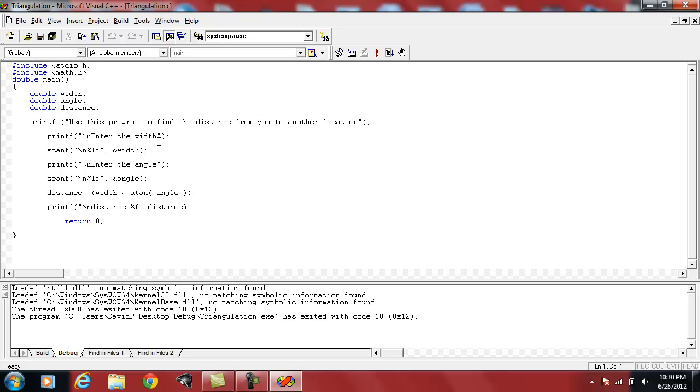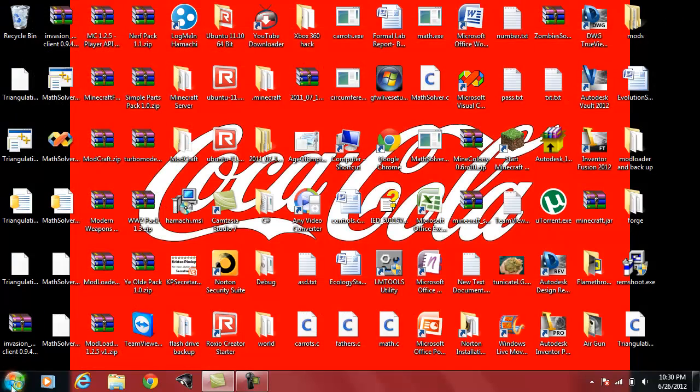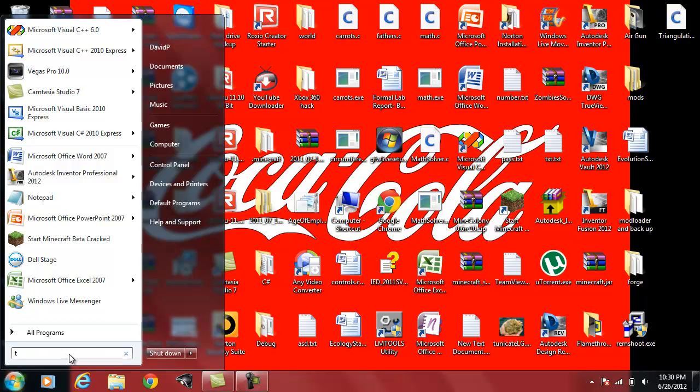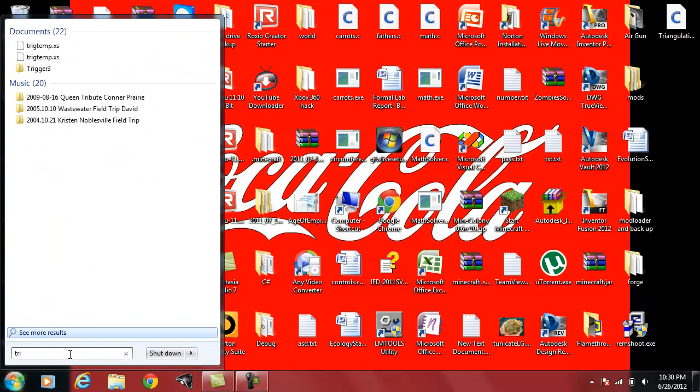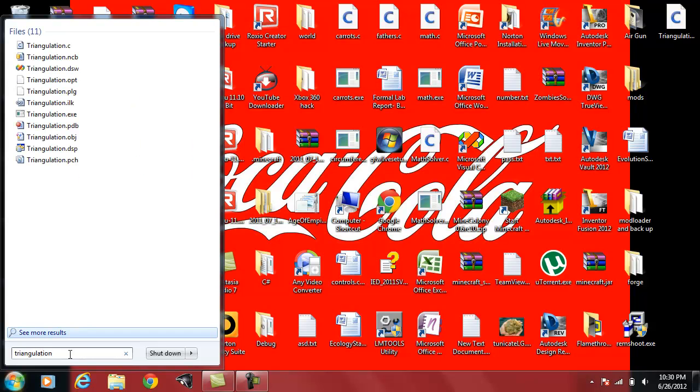And also, when you enter the width, if you put it in feet, the length will be in feet. You probably knew that already, just clarifying for you. And then you can just go in, and it'll be right there, along with all the other files.